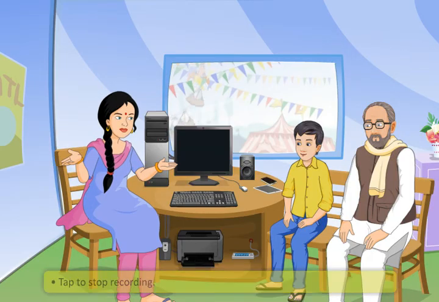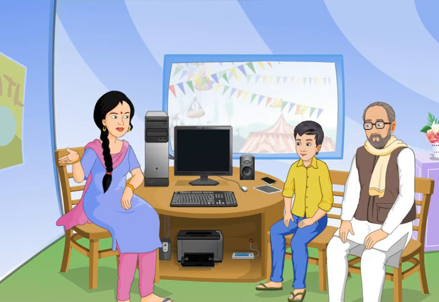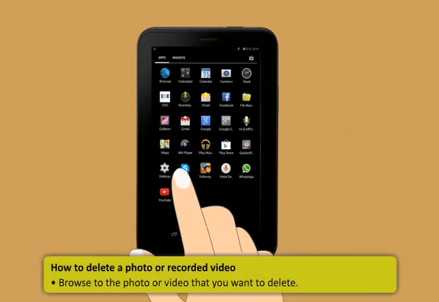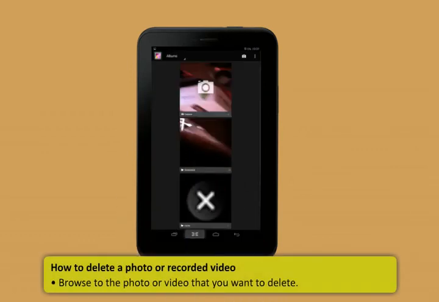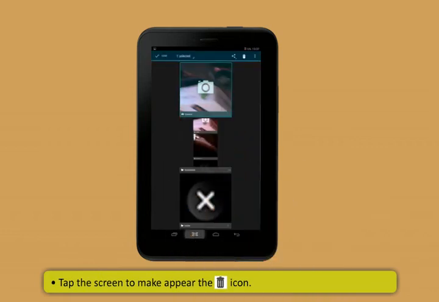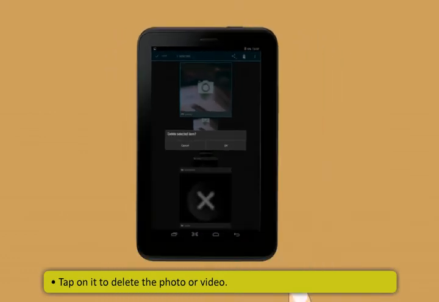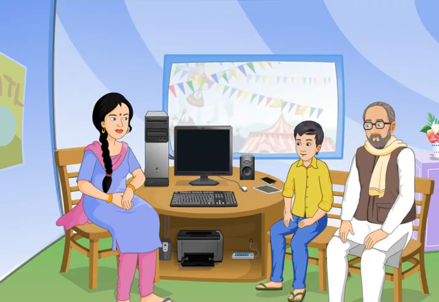Tap to stop recording. These are the steps to delete a photo or recorded video. Browse to the photo or video that you want to delete. Tap the screen to make the trash can icon appear. Tap on it to delete the photo or video.